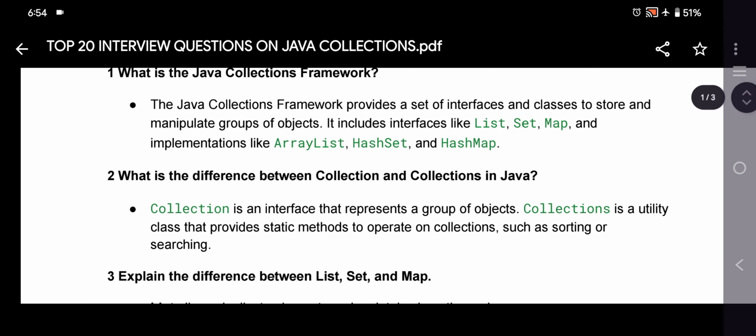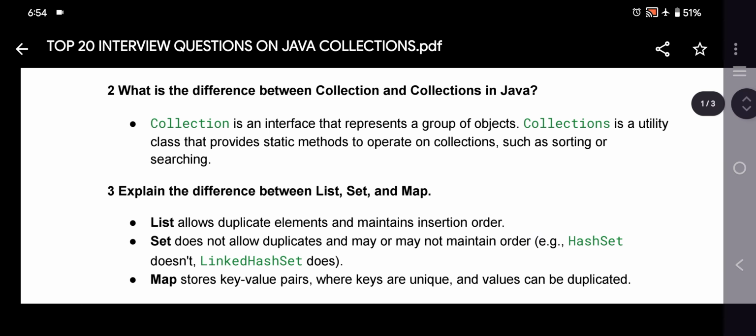What is the difference between Collection and Collections in Java? Collection is an interface that represents a group of objects. Collections is a utility class that provides static methods to operate on collections, such as sorting or searching.